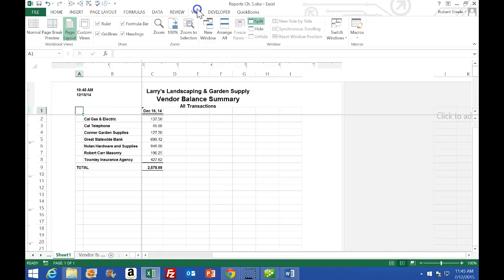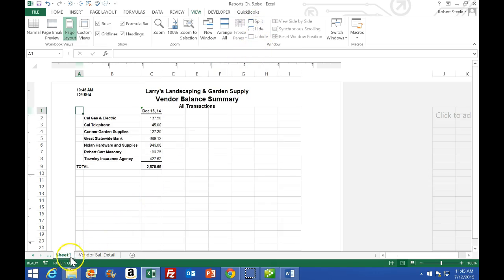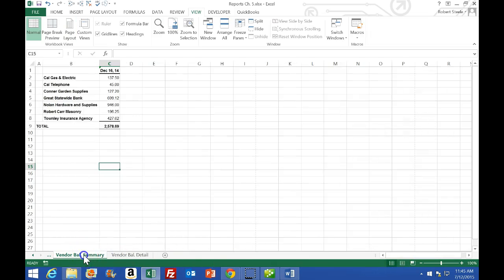Then we're going to go to the View here, and in the Windows group, unsplit, and double click on that worksheet to rename it to the Vendor Balance Summary. Then I'm going to go back to the normal view. I'm going to drag that to the end like so. Again, if you see these 3 dots, you can click this way and you can see the more detail that we have there. Going to save that like that.